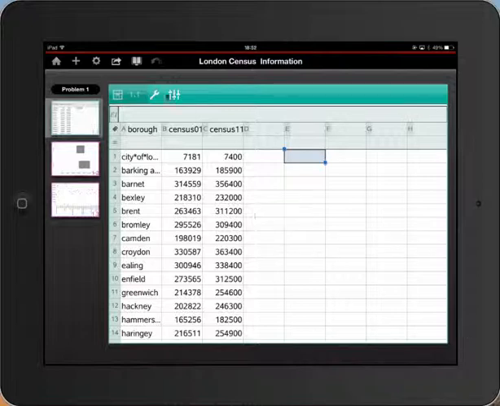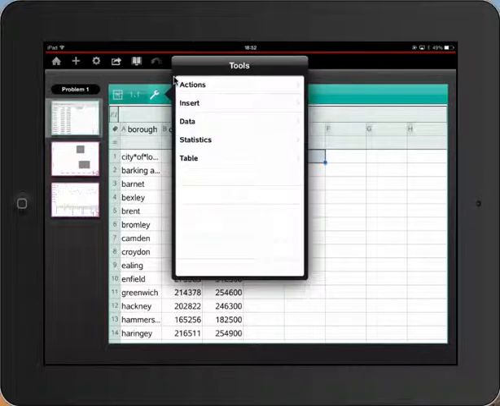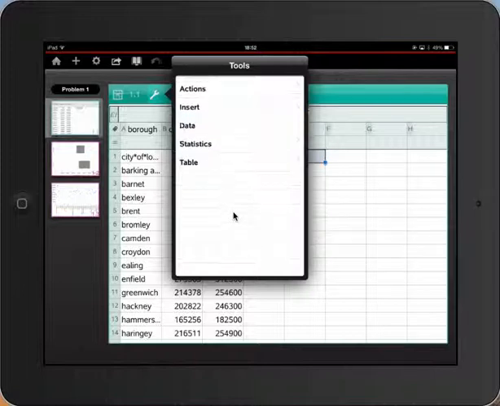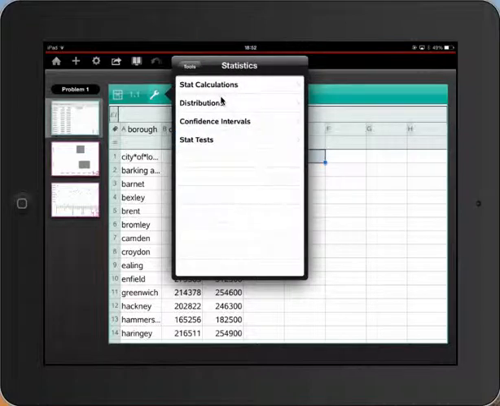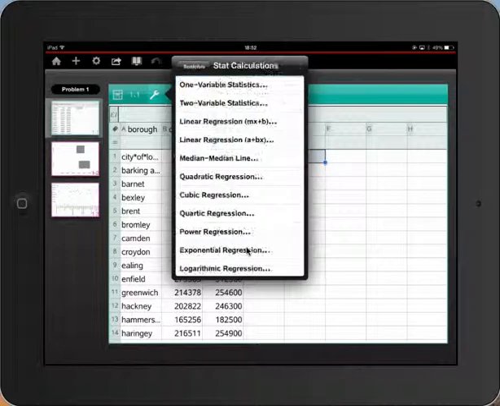In order to find our mean, we can go up to our little spanner in the top corner, and we click on our spanner and it opens up. There's lots of different pieces of information here: action, insert, data, statistics, table. We're going to do a statistical analysis, so it makes sense that we'll click on statistics. And there we are in statistics. We want to do some calculations, so we're going to go to stat calculations next.